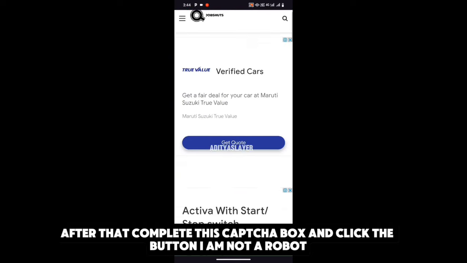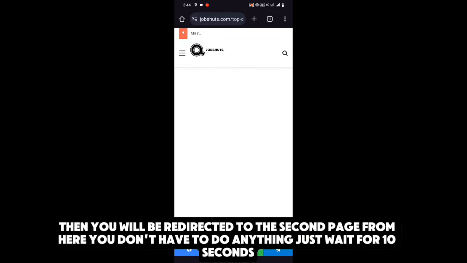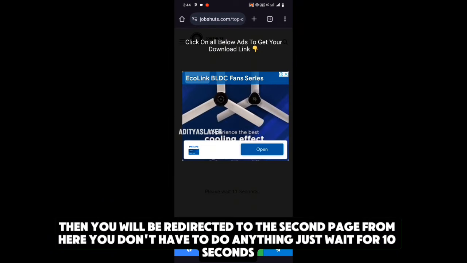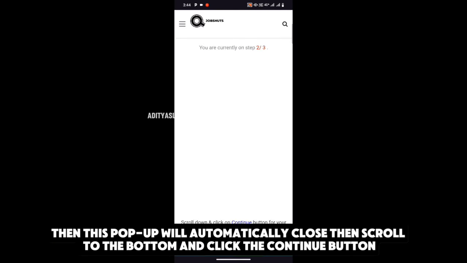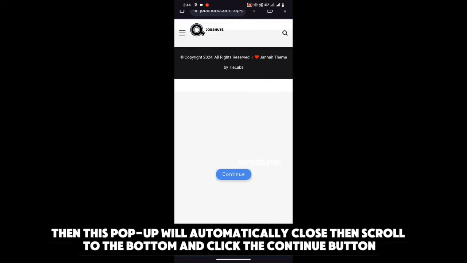After that, complete this captcha box and click the button I am not a robot. Then you will be redirected to the second page. From here, you don't have to do anything, just wait for 10 seconds. Just wait. Then this pop-up will automatically close, then scroll to the bottom and click the continue button.